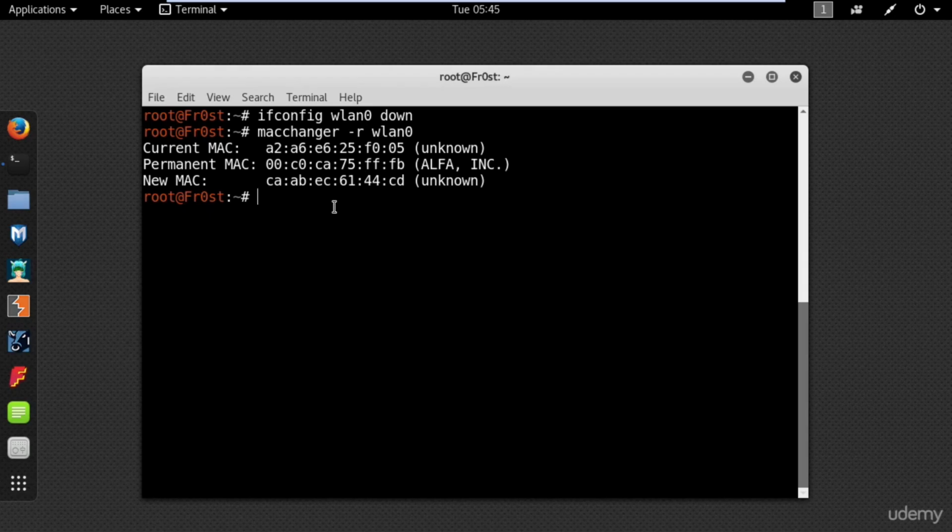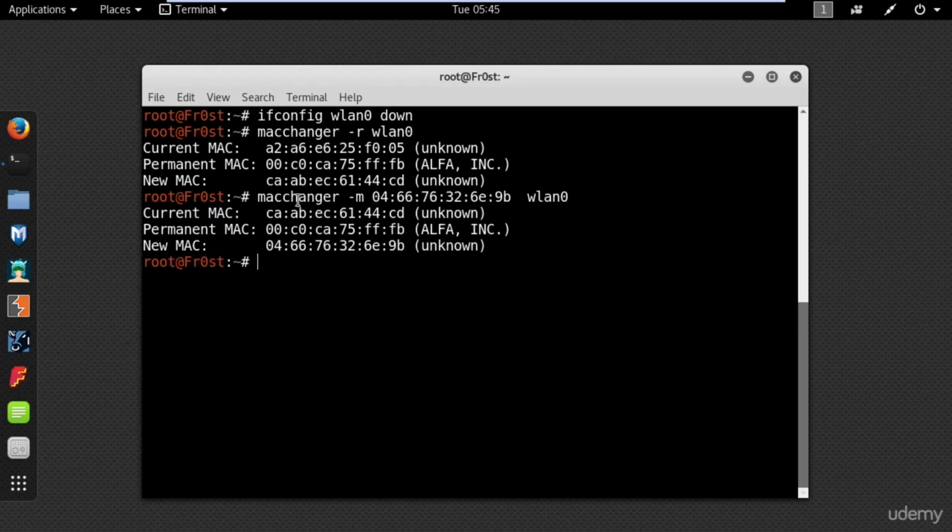As shown on the screen, MAC Changer will show you the current, permanent, and changed MAC address. The permanent MAC address will be restored to your network adapter after a reboot. You can also spoof a specific MAC address using the following command: macchanger -m, and here type your new MAC address. Now use the following command to bring up your network adapter: ifconfig wlan0 up, and to check your new MAC just type ifconfig wlan0.